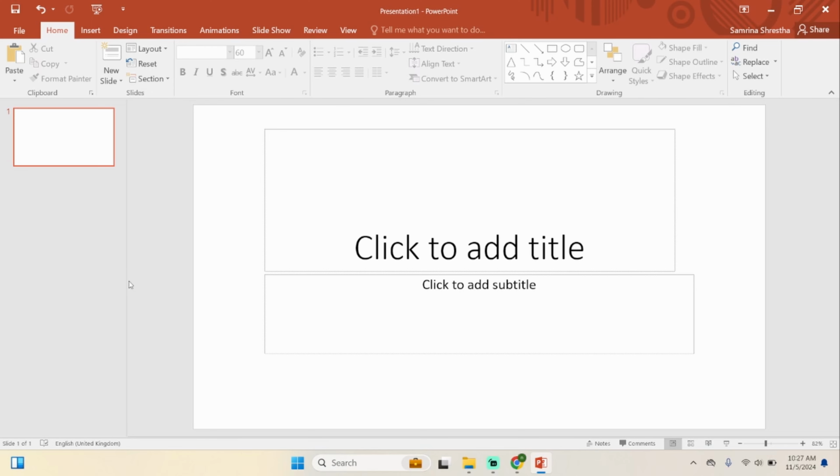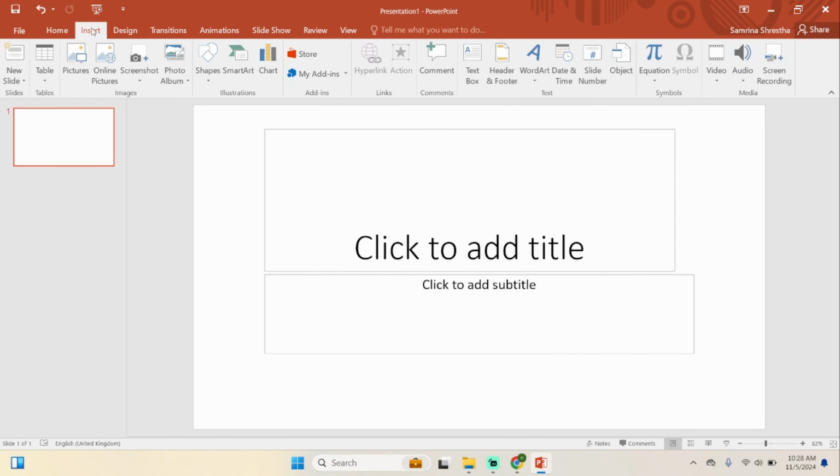So in order to insert your YouTube video onto your PowerPoint slides, first of all, launch your PowerPoint. Then here you will see Insert. Click onto your tab of Insert. On your top right corner, you will see Video. Click onto it. And here choose Online Video.